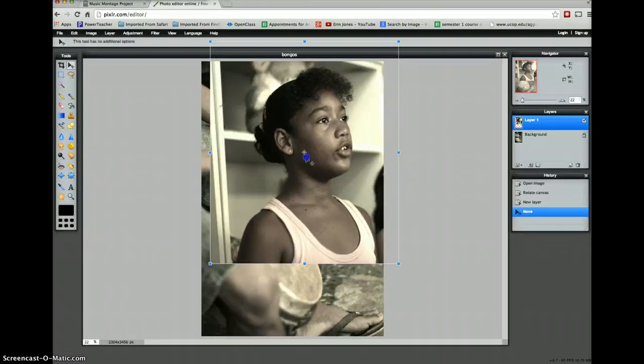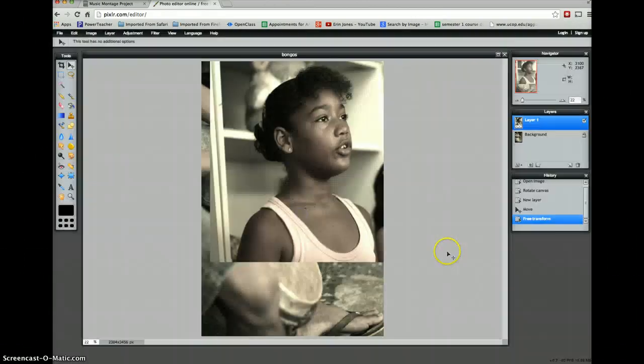I'm probably going to leave her a little bit smaller. Okay, when I'm done, I click anywhere and then I say yes. I can always change that again too if I don't like it. Okay, so I'm moving this top layer around. The last thing I'm going to, well, no, not the last thing.